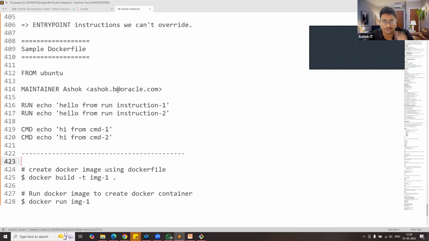With this, we got the main important concept in Docker, that is how to write the Docker file and what the keywords are. Tomorrow we will see how to write the Docker file for Java projects and Python projects, different technologies.